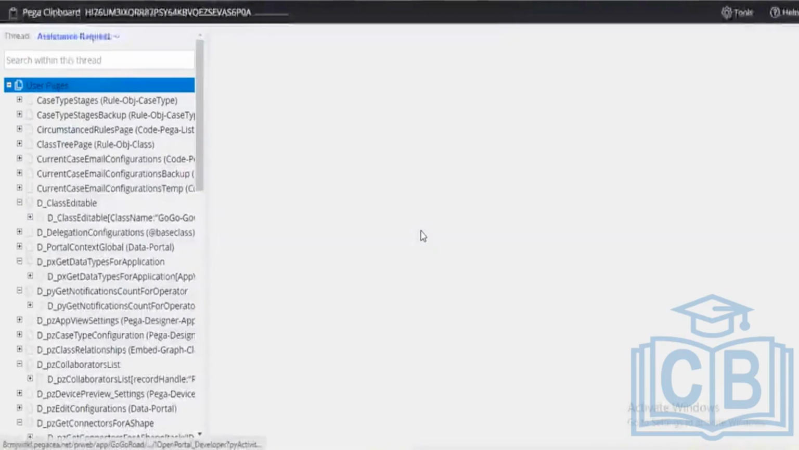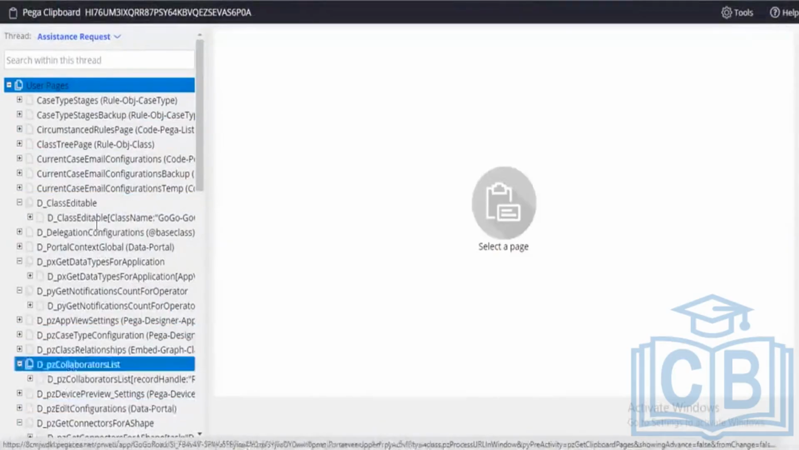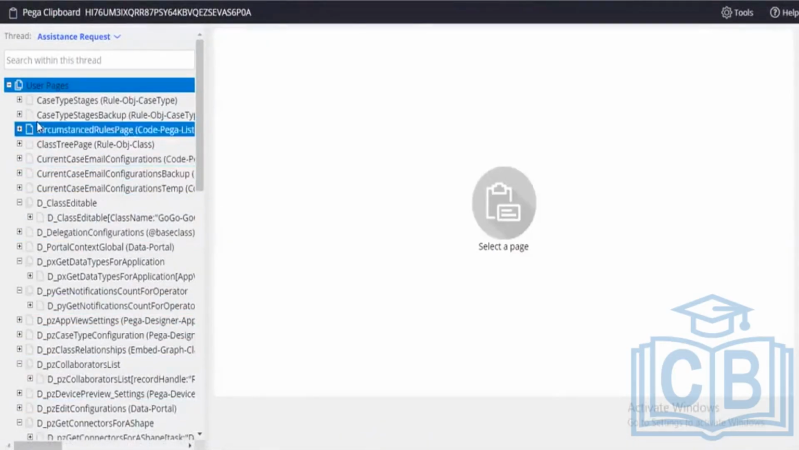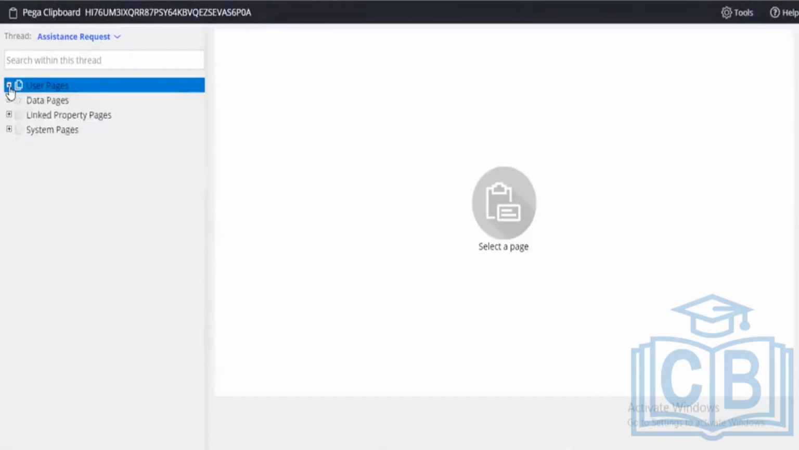Now see, inside the clipboard these are all pages. At a high level, the clipboard has four types of pages: user pages, data pages, linked property pages, and system pages. This is an interview question: what are the types of pages in a clipboard? User pages, data pages, linked property pages, system pages. First we'll discuss these types of pages, and then we'll go to single page and page list.